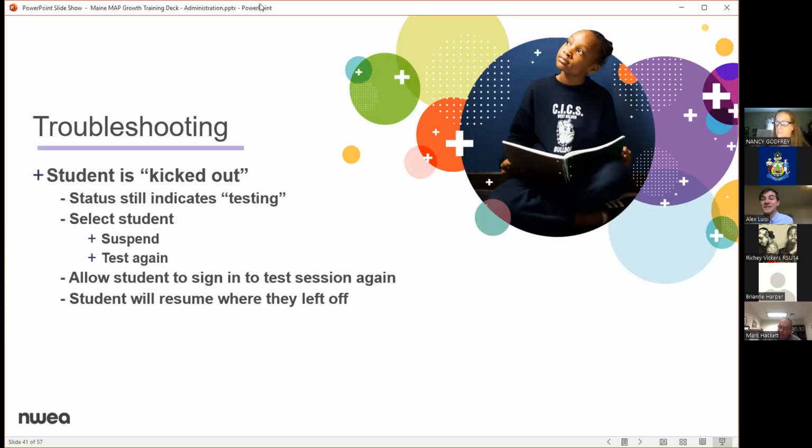Next up is if a student is kicked out. So partway through the test, they get disconnected, maybe they turn off the machine or they close the app somehow, then the status usually still shows them as testing. So that's when you need to select the student and suspend them, then select them once again and choose test again. Have the student open up the app one more time and sign back in, and then they'll be able to resume right where they left off.